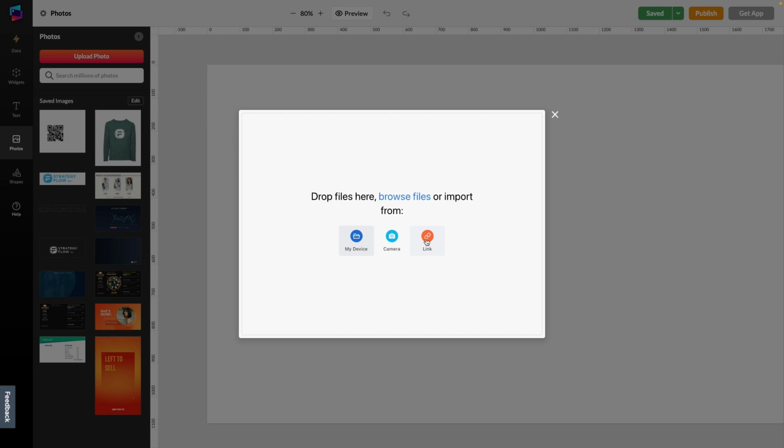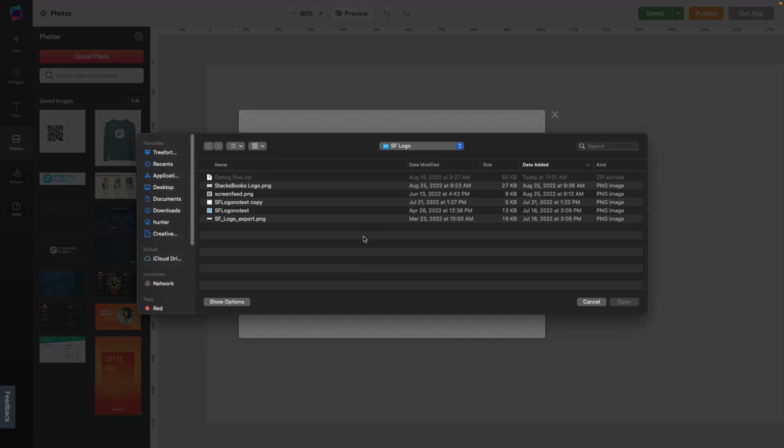Click on My Device to browse the files on your computer. This view may look different depending on your computer's operating system. We also see some files are grayed out, showing incompatible file types. Select the file to upload, then click Open.